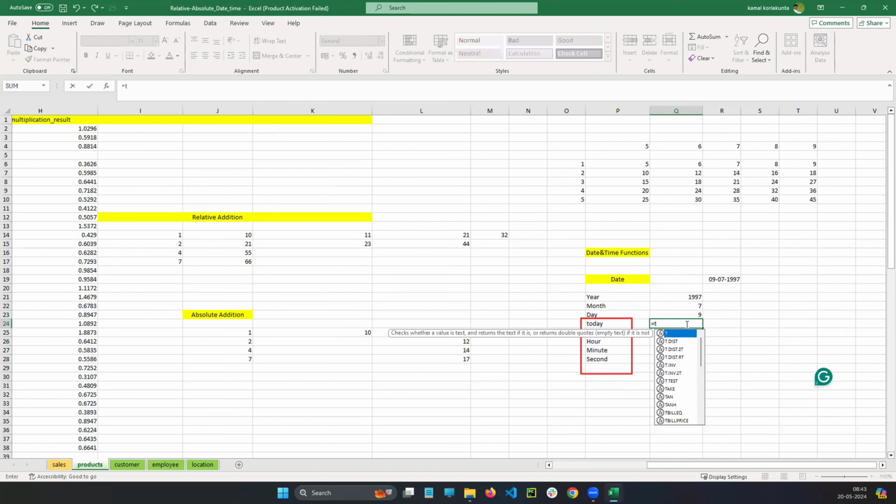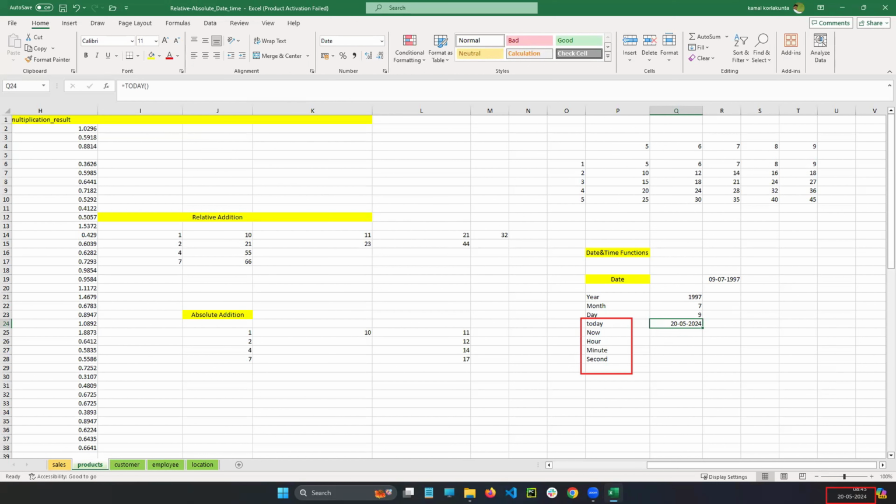For example, if I write equal to and today, and I don't pass anything here, what outcome you can see is the date. If I click on it, you can see today gives you the date. What is the current date? It's May 20, 2024. So the current date is given in front of you.